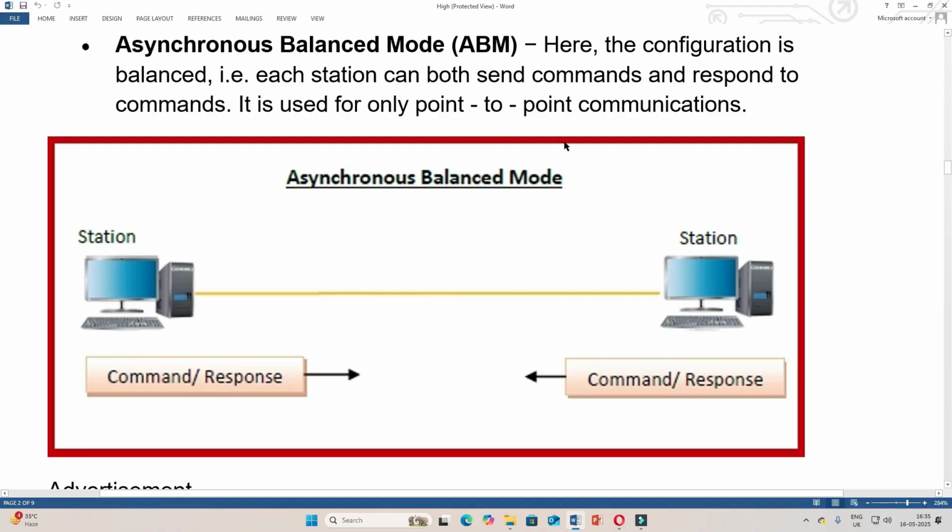Asynchronous Balanced Mode, I will explain this. Asynchronous Balanced Mode is abbreviated ABM. The configuration is balanced. Each station can both send commands and respond to commands. It is used only in point-to-point communication.